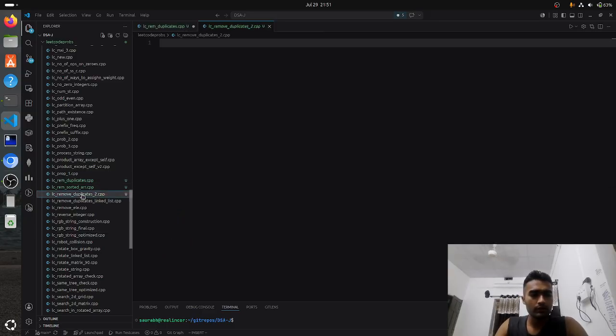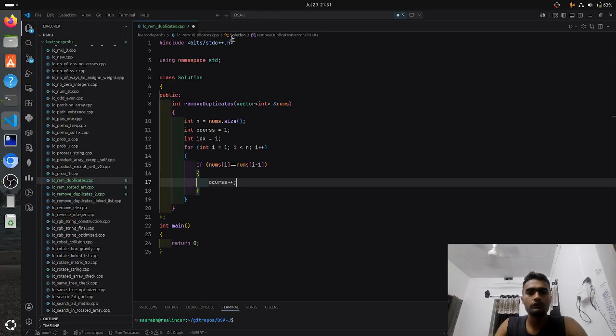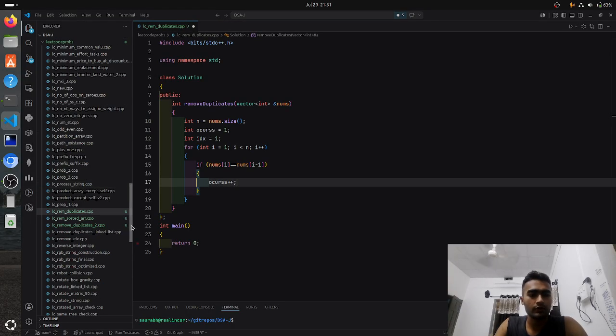Wait a minute, I think I might have created this but I wasn't able to find the specifics. Let's leave it. Here, if nums[i] equals nums[i-1], that means it is equal to the previous element, in that scenario we are just increasing the occurrences value, right? Perfect.